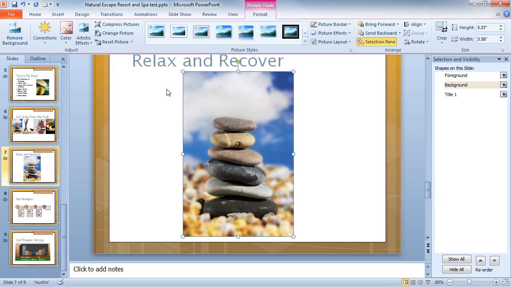You can use this anytime there's a single item or subject that you want to really accentuate in a photograph. You can blur out the background and it will help it stand out. And that's how we can use the blur effect in Microsoft PowerPoint 2010.